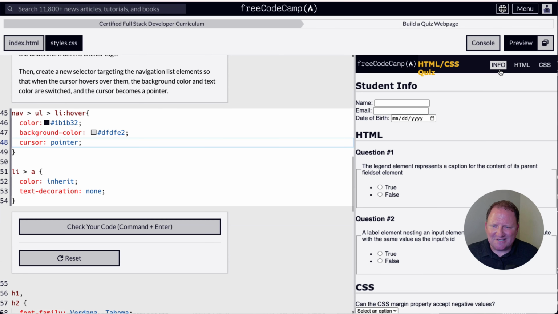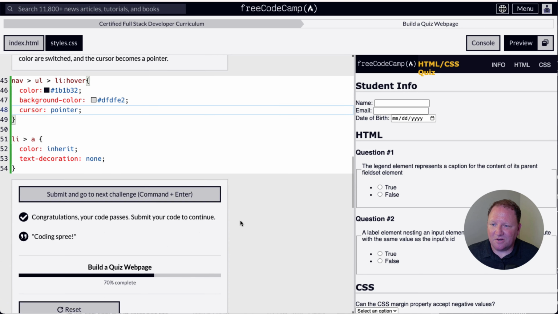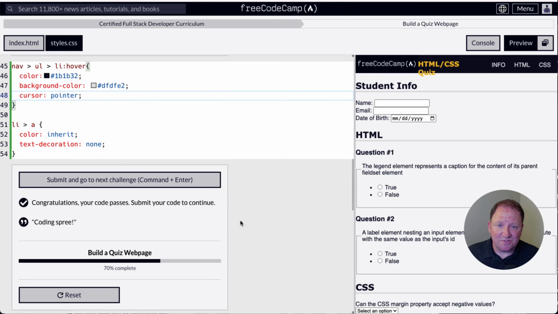So that's where I was saying, hey, it's already a pointer because of the anchor tag, but this is just making the pointer happen a little bit sooner rather than when we're actually over the text. Okay, so I believe that is all it needs. Let's go and check our code. Congratulations, we're moving on to the next section here.